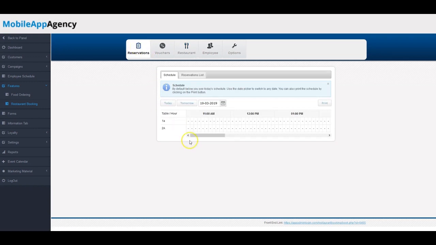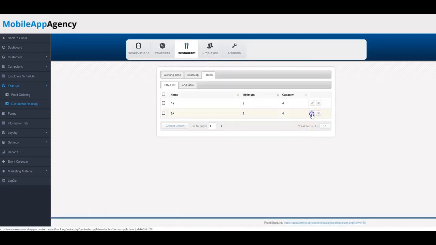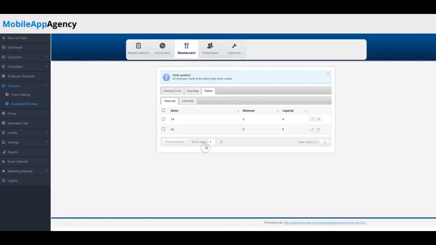When you go to the reservations tab, you'll see two different tables. Let me just go back here and edit this to A. This looks a little more uniform. And basically that's it. Once the tables have been set up, whether you're using a seat map or a table list, that's essentially all you need to do. Let's take a look at what it looks like on the front end.